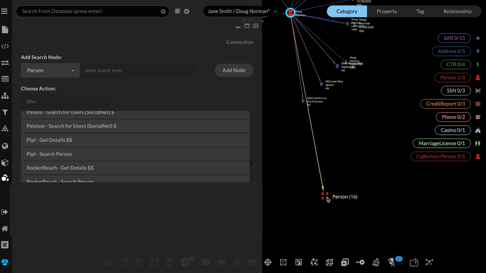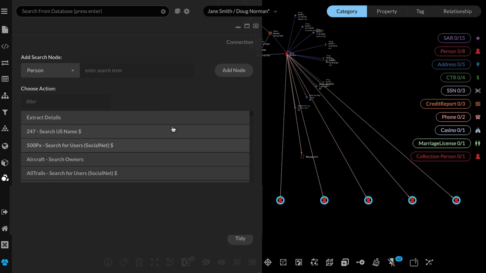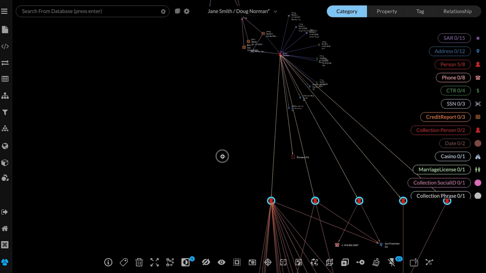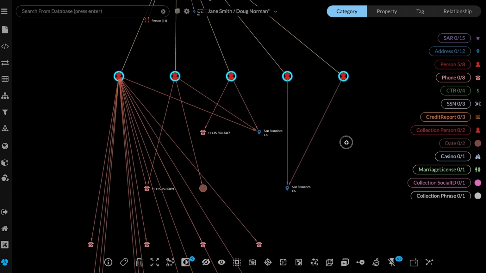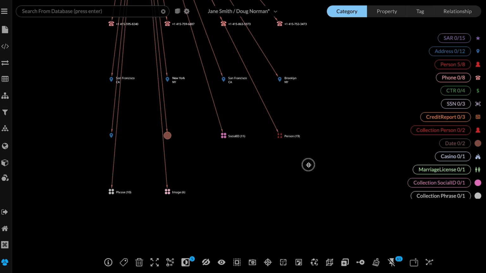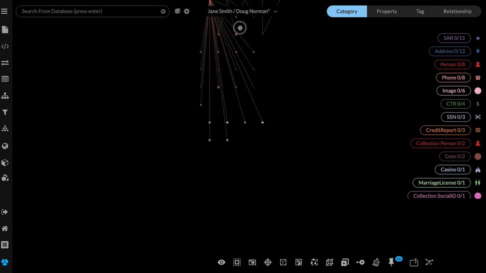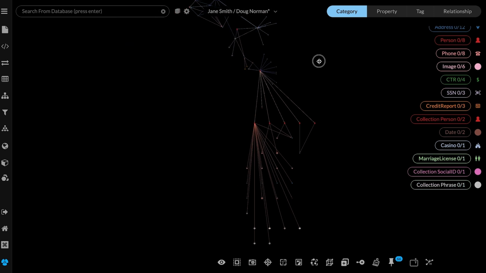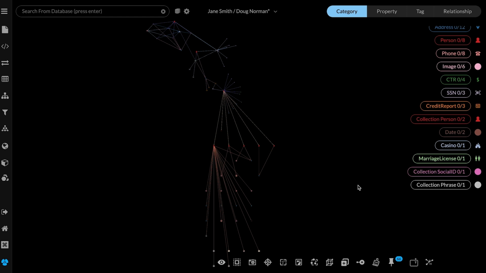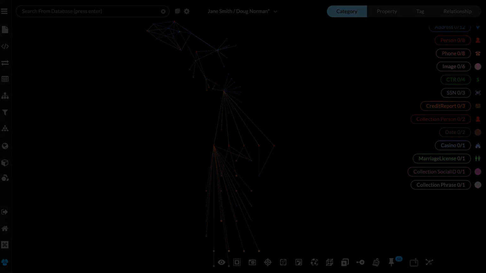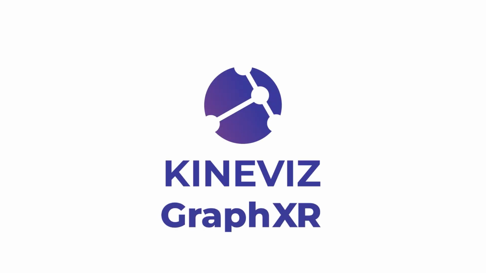Here we are going to search for Doug Norman in one of these aggregators, Pipl. We now have more telephone numbers and addresses which can be easily compared with our own data. We even have a photograph. So here we've received an alert, analysed the new data, investigated the leads and identified a network of money launderers, all in a single window and less than 5 minutes. Data analysis made simple by Kineviz GraphXR.